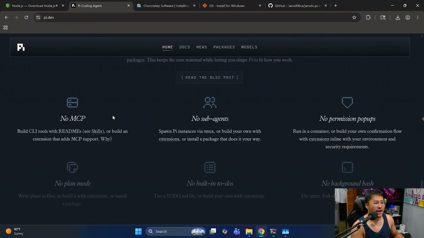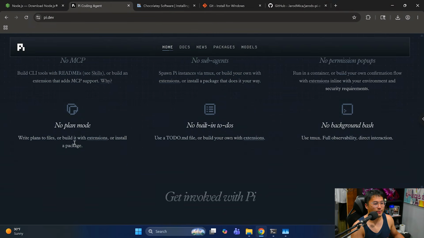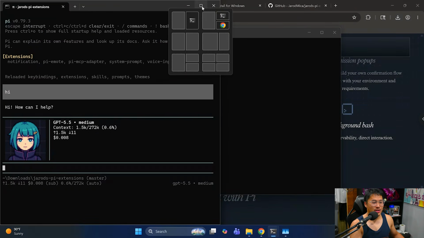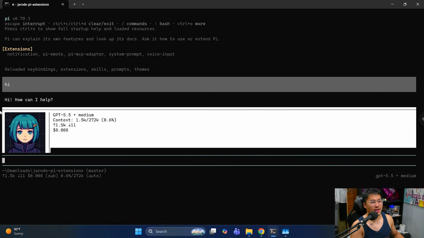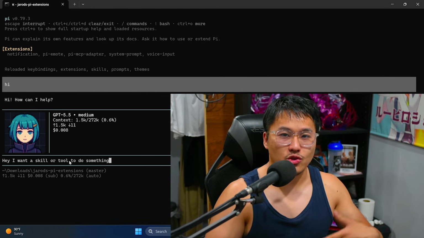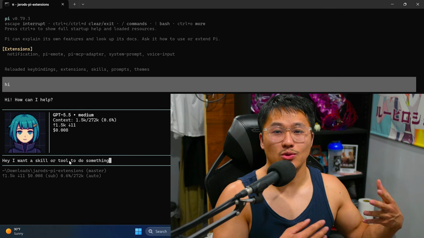As they show here, there's no MCP, no sub agents, no permission pop-ups, no plan mode, no built-in to-dos, and no background bash. So you can add all those things in there if you want. But it is a very minimal window, and that is the beauty, because even though it's very minimal, it's very customizable. And if you want to modify something, you can say, hey, I want a skill or tool to do something, and then describe whatever you want, and you can go through and build those tools for this harness as you like for your workflows.